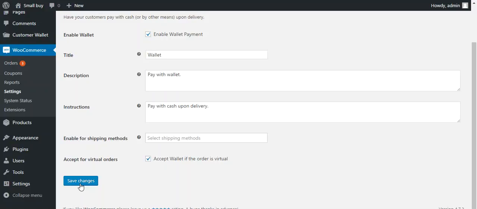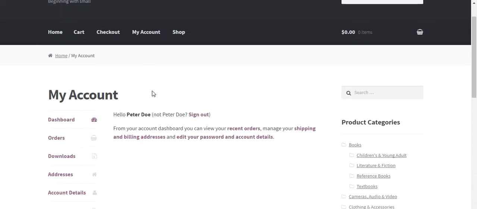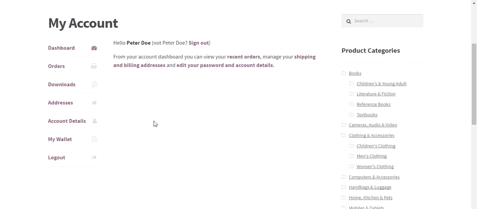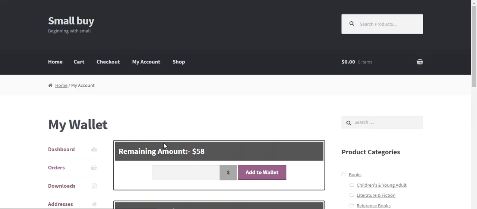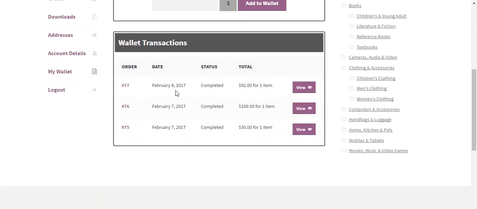Now let's take a look at the changes that appear on a customer's dashboard. This is the dashboard of the customer Peter Doe. When he goes to his dashboard, he can see a new tab named My Wallet. On My Wallet, he can see the remaining amount. Initially it is zero, and he needs to add some wallet credit to make some amount appear here. These are the total transactions made by the wallet system.